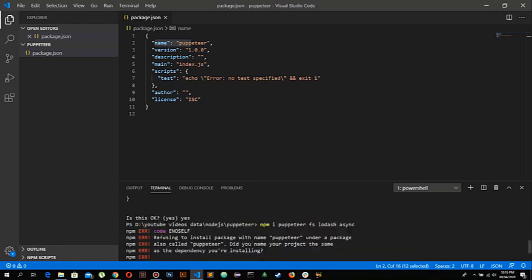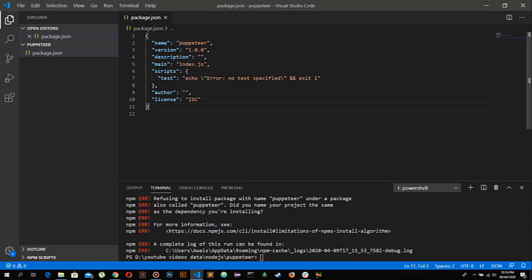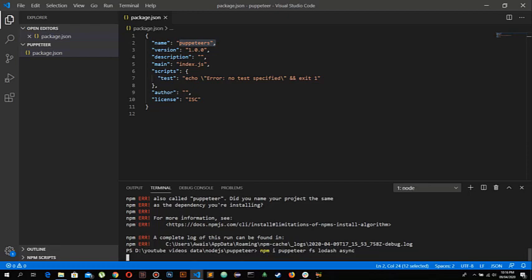Okay, it is showing me an error: refusing to install package with name puppeteer under a package also called puppeteer. Did you name your project the same as the dependency you are installing? So I need to change the project name. Puppeteer is the library name, and the name of the project cannot be the same. Let me run this command again. Make sure you don't keep the name of the project the same as any of the libraries you are using. Now you can see that it is downloading and then installing.